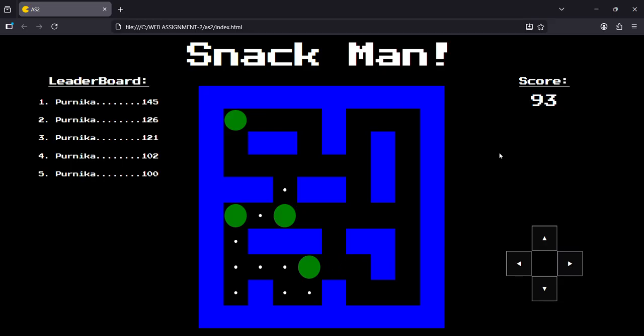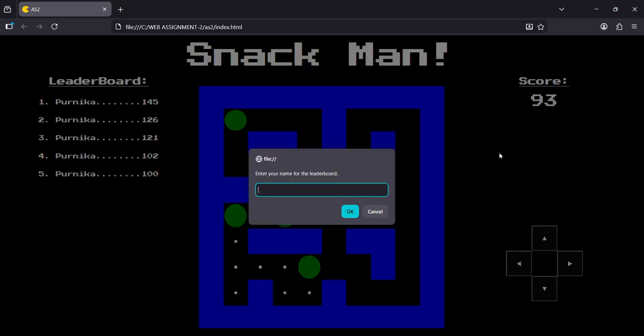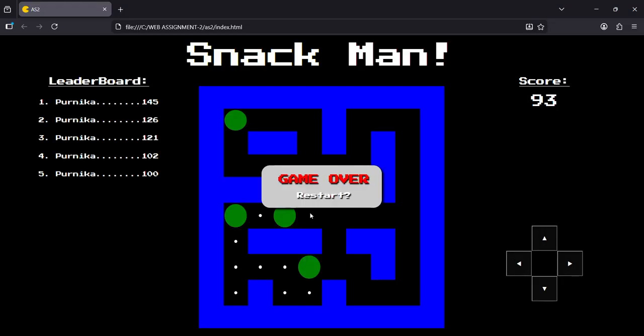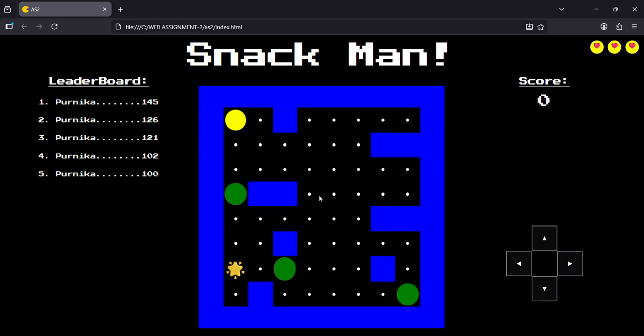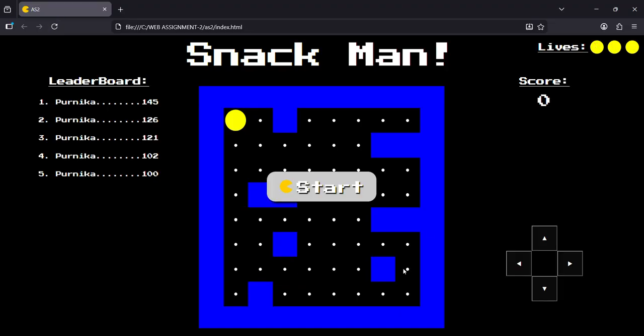After I lose, you can see that only after completing level 1 and after completion of level 2 it asks for a username. Now I can update my leaderboard. I can say Purnika now. Okay. And it again says game over, restart. I'm again guided to the first one. So this is how my game works.